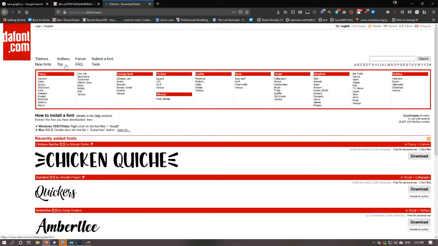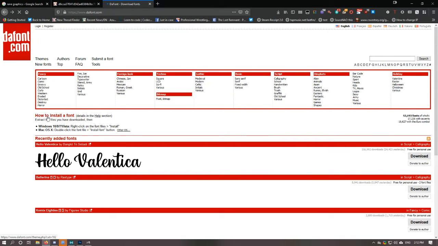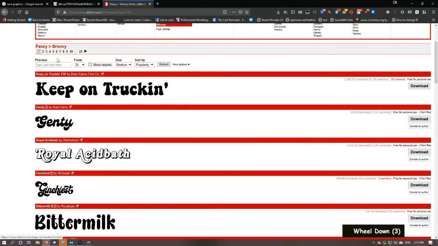The good thing about Dafont is they have all of these different themes. For that one, I went to Techno and Square. You could find it that way. Or if you were looking for dingbats, holiday themed stuff, basic fonts. But for this one, I think let's go into the groovy one. I think we'll probably find something really good for this, such as this Keep on Trucking. That's really good.